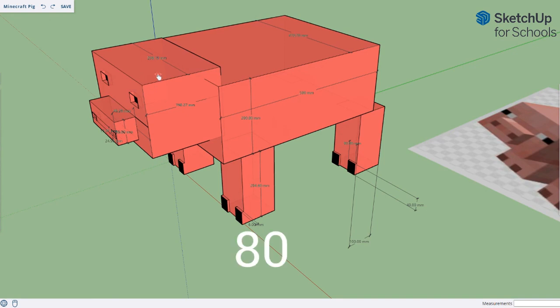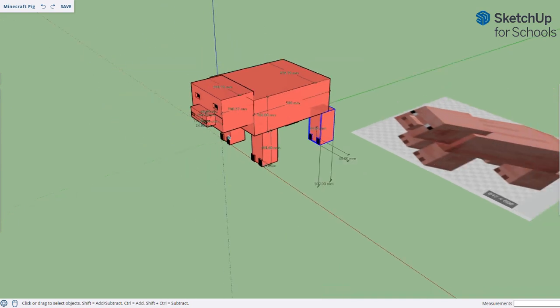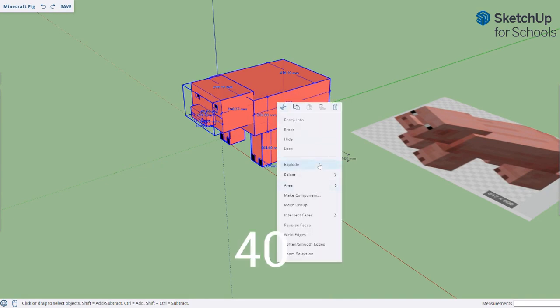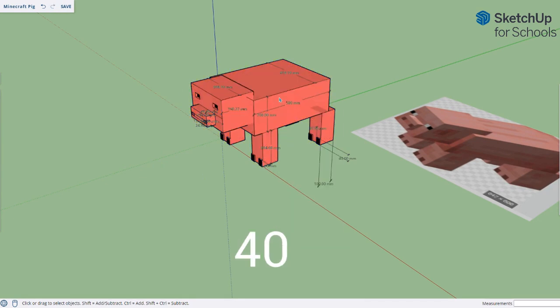To do that, the first thing I need to do is actually break my components and groups back down into their original shapes. What I'm going to do is draw a box around the entirety of the pig, right click, and hit explode. What that does is it breaks it back down into the individual faces.